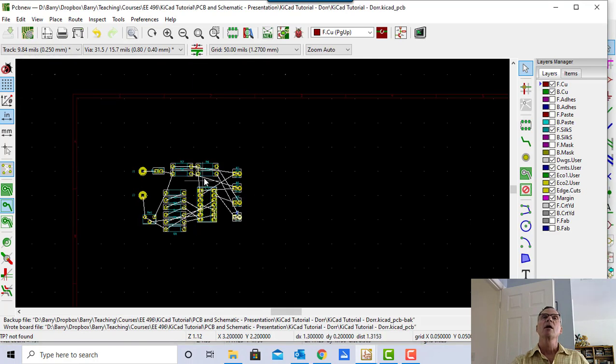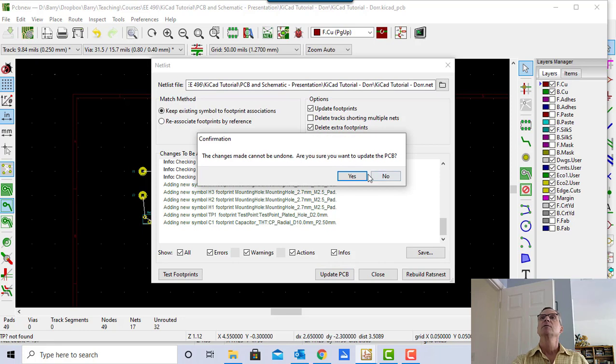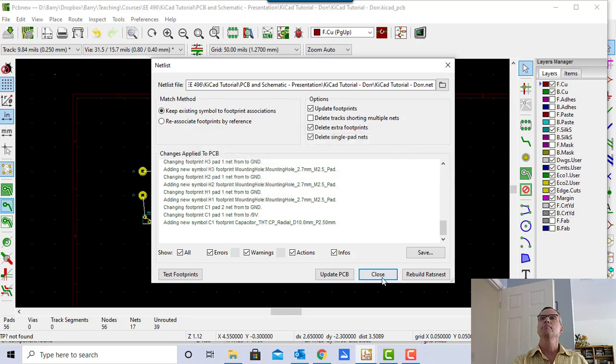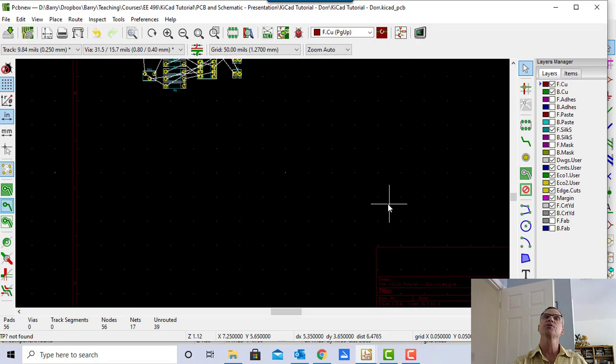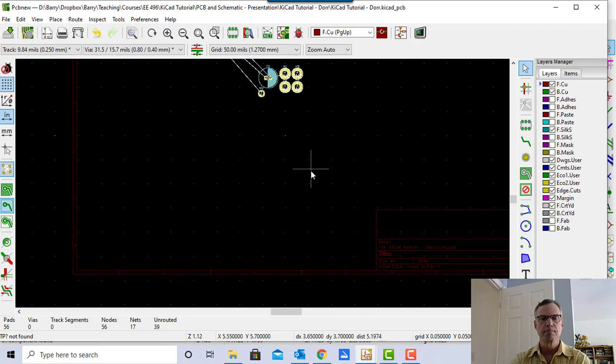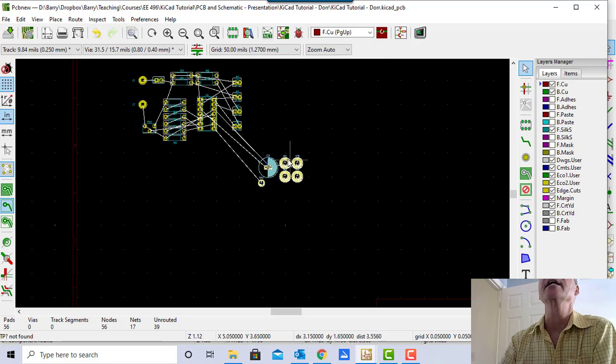And I'll zoom out a little bit and let's reload the net list. So I'll hit the net list icon. You can see it up here. And let's see, update PCB. Make sure you're right. Okay. Now what do I see? I see the new components we just added. So here they are. Let's kind of throw them where they need to be.